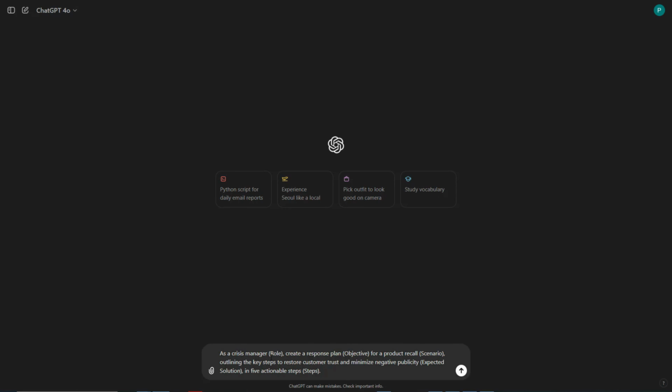So it says, as a crisis manager, which is the role. What is AI's role? It is of a crisis manager. Next is the objective. What is the main goal? That is to create a response plan. And then the scenario. What is a specific problem? That is for a product recall. And then expected solution. What solution should be achieved? That is to outline the key steps to restore customer trust and minimize negative publicity. And then steps. What are the actions or phases? So it says in 5 actionable steps.